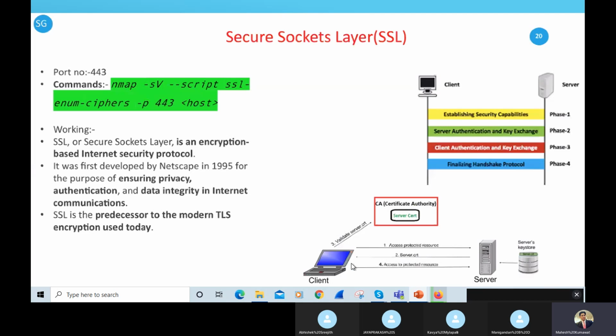Suppose the client is a hacker or intruder. It is sending the request, and if the server does not find the certificates, it is going to refuse the packet and discard the packet at the same time. So what does it mean?